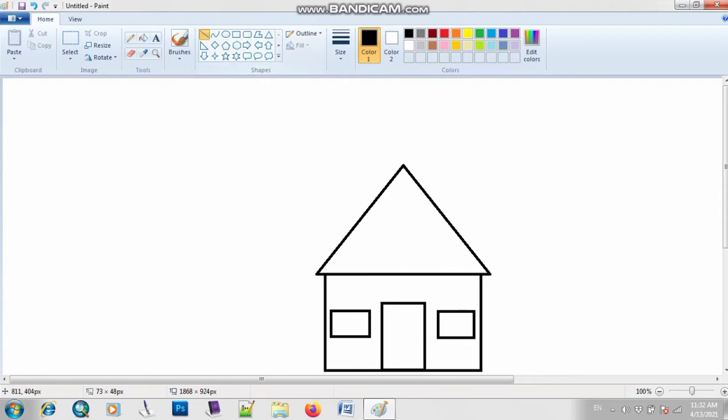Now I will take the line tool and I will cut this window in two parts. In this way. And then at the end in this window also. So as you can see, this is looking like a house or hut.